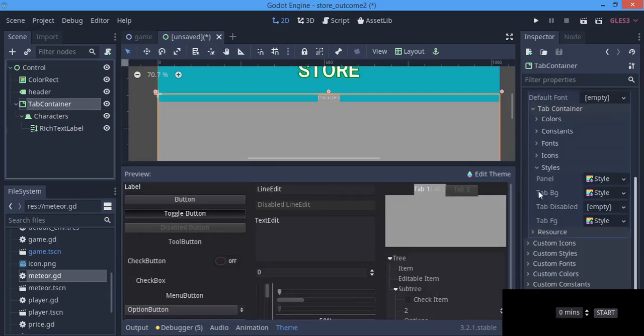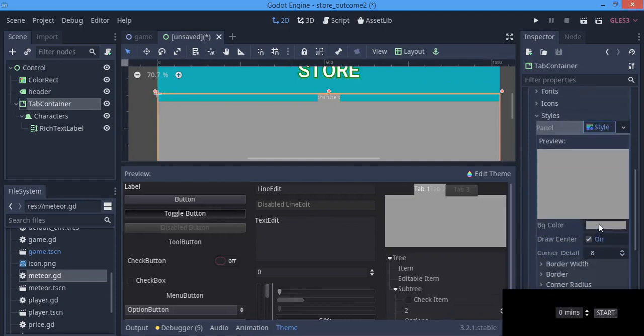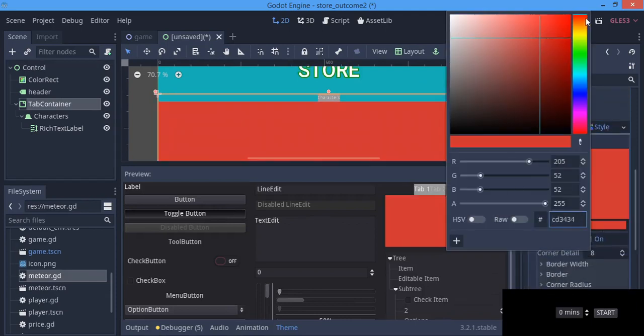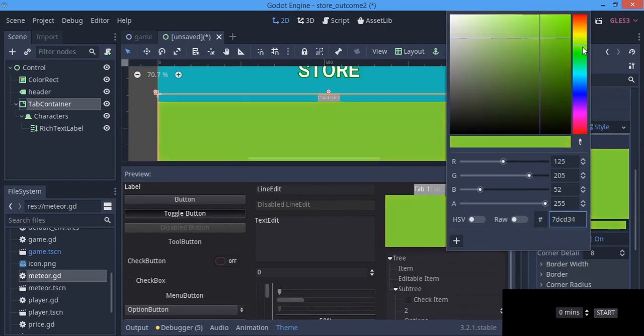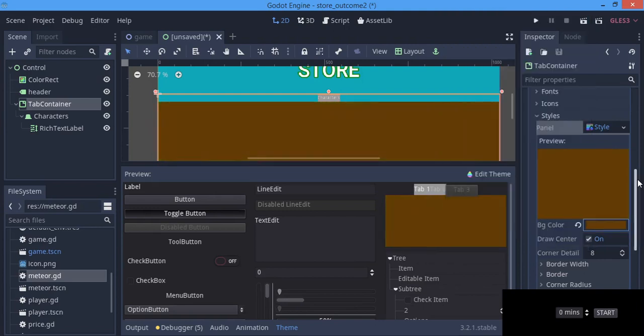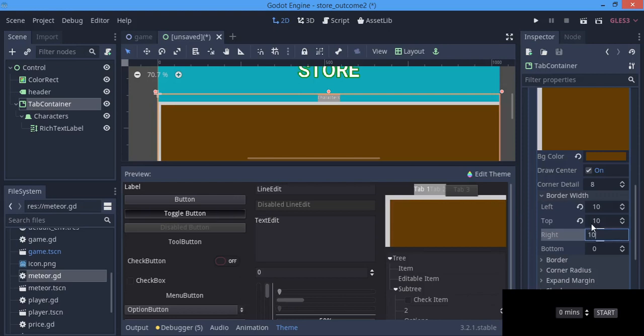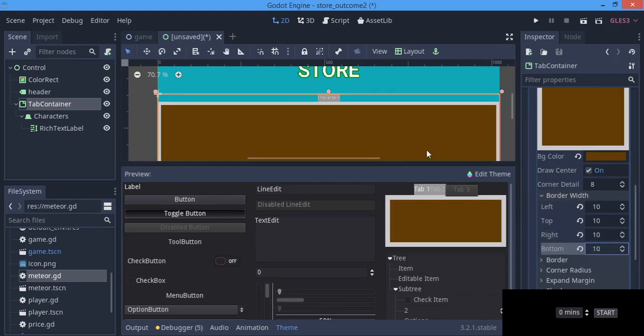Here in the tab container, I'm just going to be styling these up. So here in the color, I'm going to give it a weird green looking color. Oh no, I'm gonna give you a brown. Yeah, brown is nice. Okay, here in the border width, I'm gonna give this a 10, 10, 10, 10. Okay, so I like it that way.